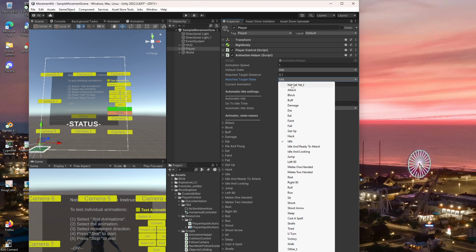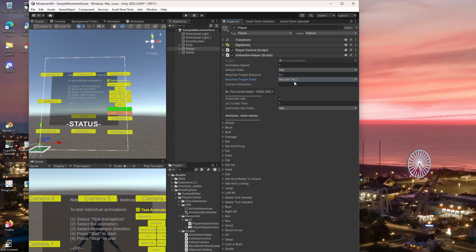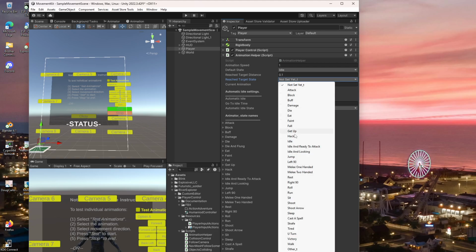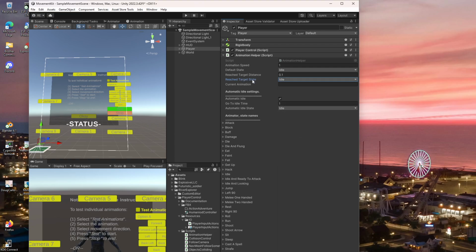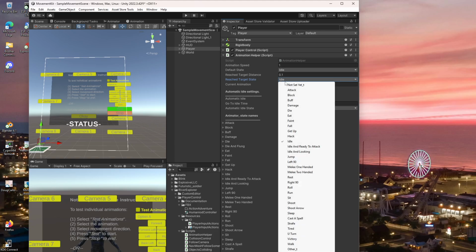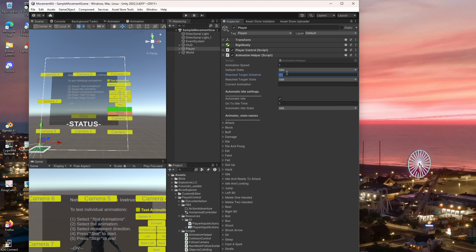I set this if you don't want it to do anything when it gets there, but in my case, I go back to idle. So they're walking, but if it's an NPC, when it reaches within whatever distance I have set here, then it automatically goes to this state. I could set it to attack, I could set it to fall, I could set it to anything I want. And then automatic idle is what I discussed a little bit earlier in the player control script.